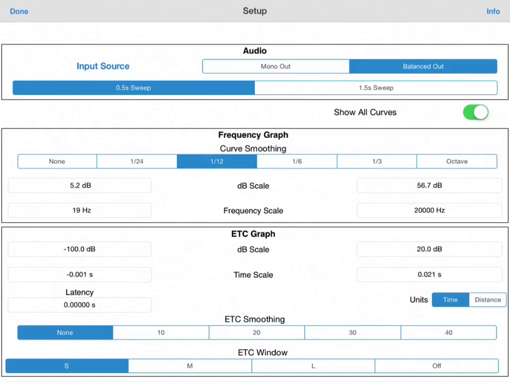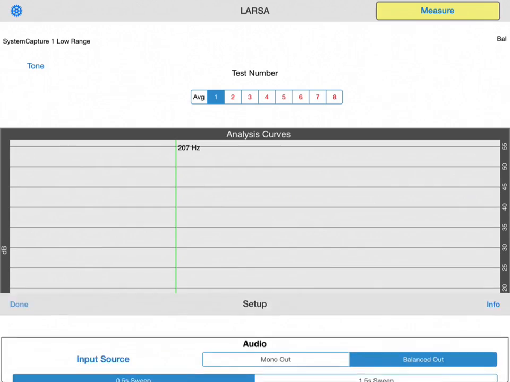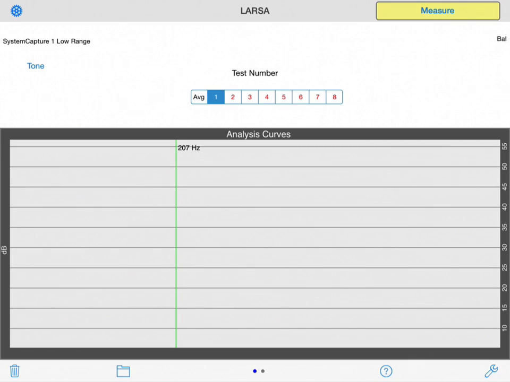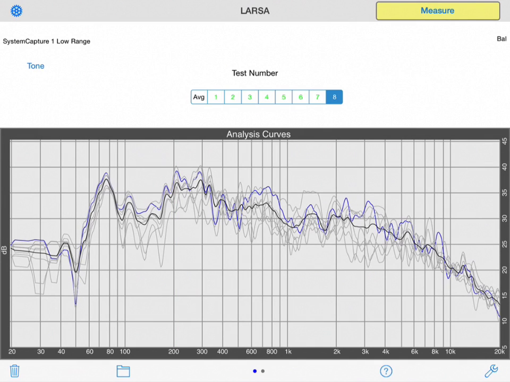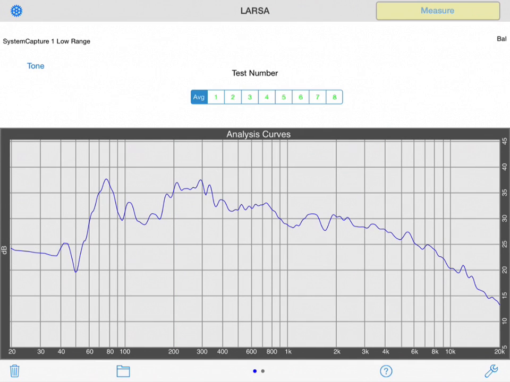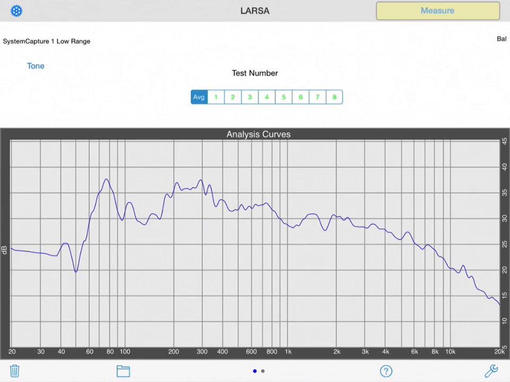Start again by setting your latency as demoed before. Tap test number 1 and place the microphone where the location prompt shows you, with the microphone pointed up at ear level. Continue the process for the remaining 7 measurements. Then tap the average button. This is now a reasonable approximation of the frequency response of your loudspeaker in your room, and may be used as a guide for adjusting the equalization in your room.